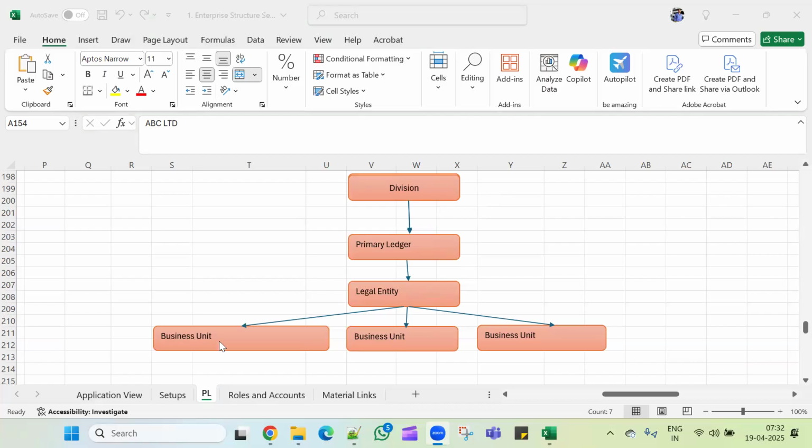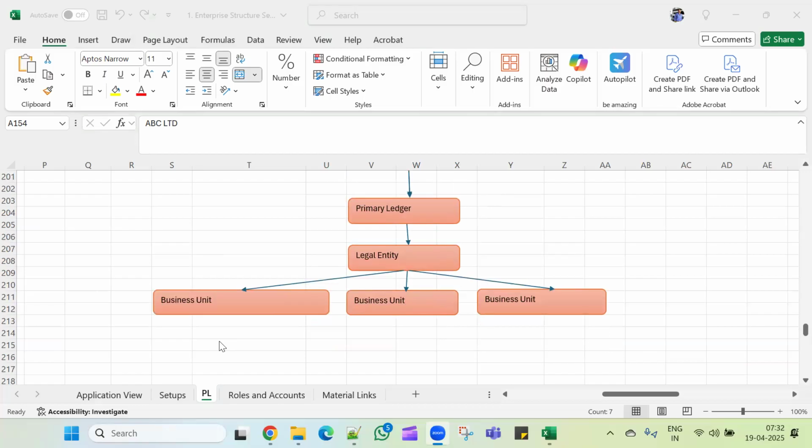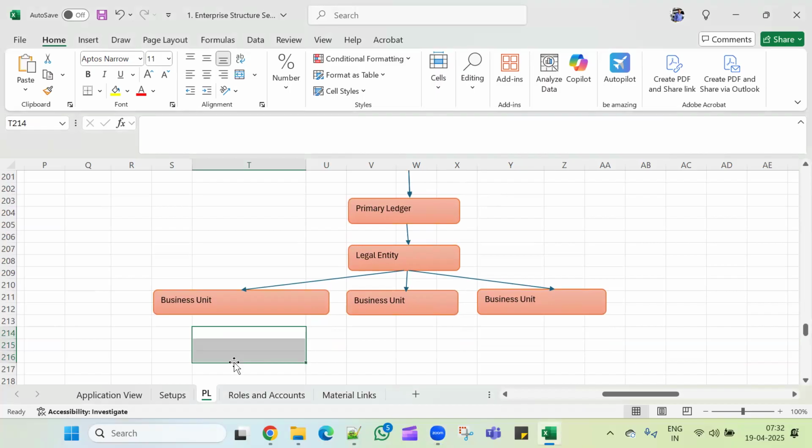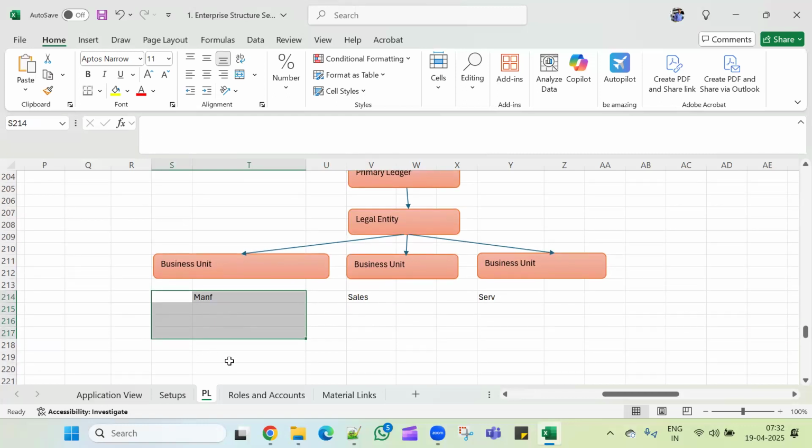In that same company, let's say XYZ company is a motor company. We have a manufacturing unit, that is a business unit, manufacturing. And this is sales, and this is services. We have different units. So manufacturing related activities, all activities will be done in business unit one. This is the manufacturing business unit. No sales activities or service activities will happen here.